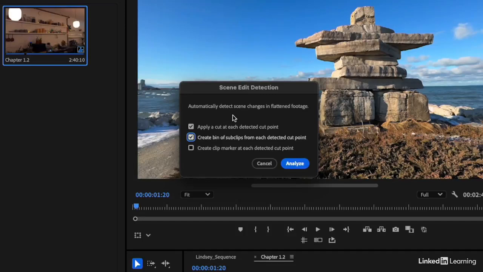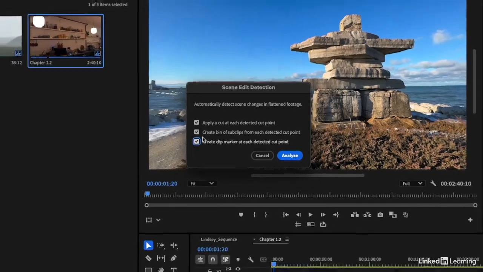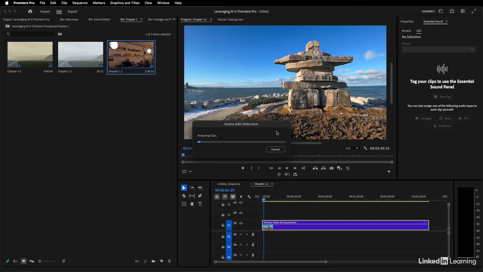Last but not least, scene edit detection is not always perfect. So if we create a clip marker at each detected cut point, we might be able to see problems that exist in the edits that it's detected, such as dissolves or lens flares that might throw scene edit detection off. So with all 3 of these selected, let's see what happens. I'm going to click on Analyze.